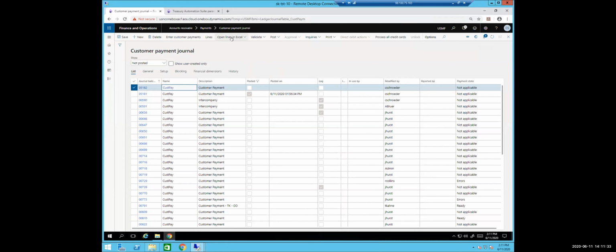There are a few scenarios where credit card processing is used and embedded inside of D365, and I'll go through a few of those today and show you what we can do. The first scenario I'm going to show is a customer payment journal scenario where we take a credit card inside a customer payment journal. So I'm going to enter a new payment journal now.